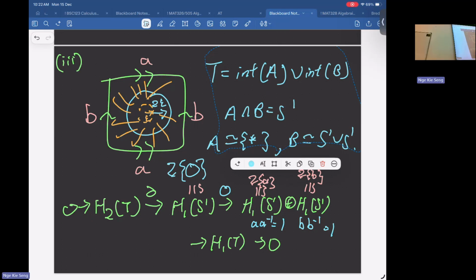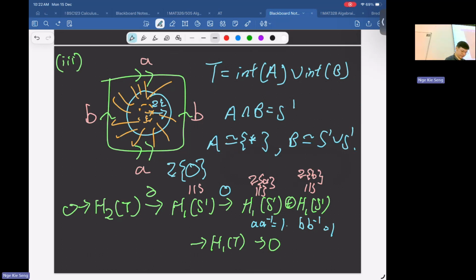This is a module way of writing, if you isomorphic to Z, they are zero. Because this is A to the 0, and this is B to the 0. Okay, so far so good.